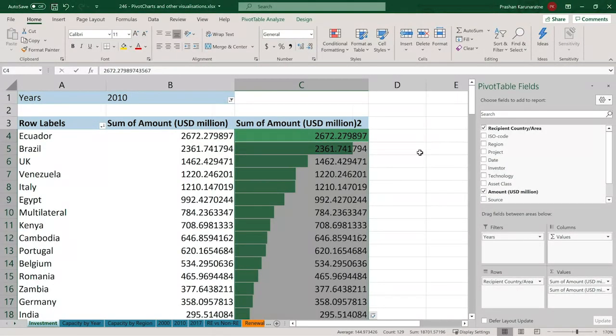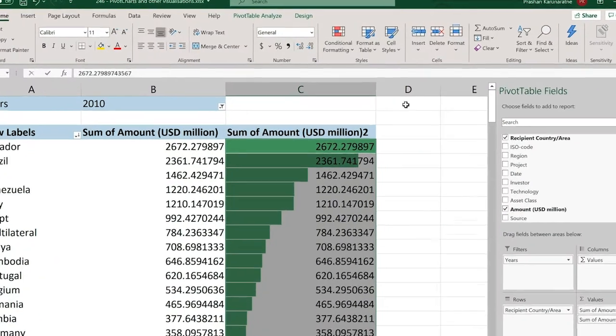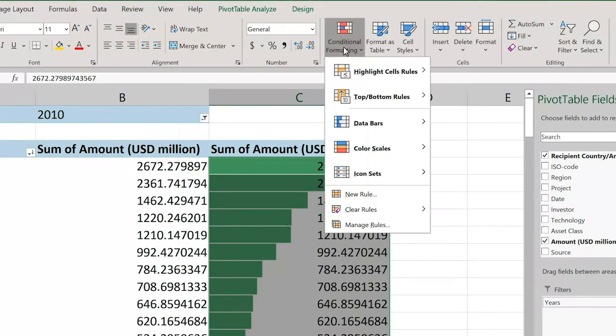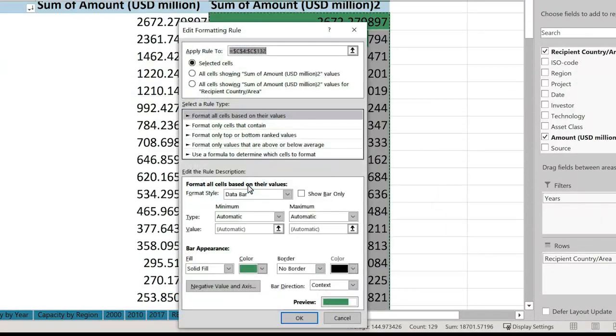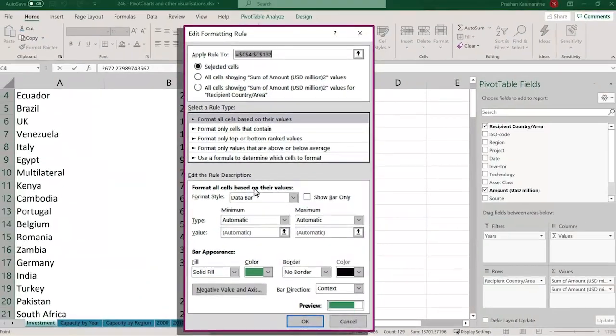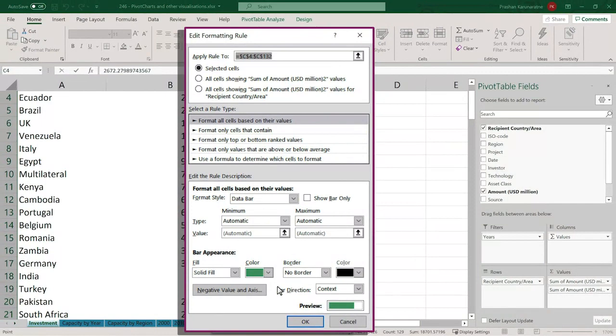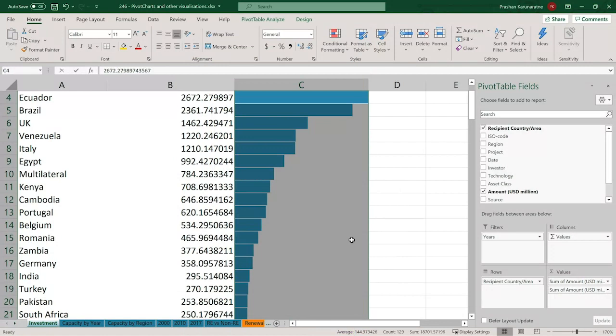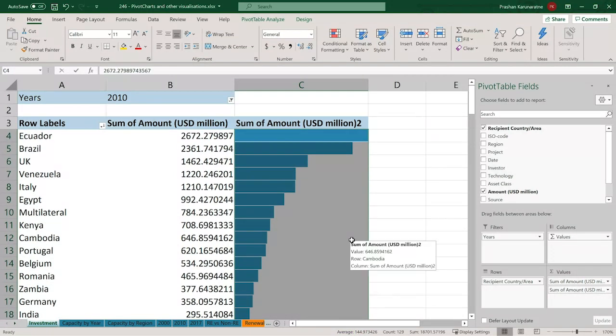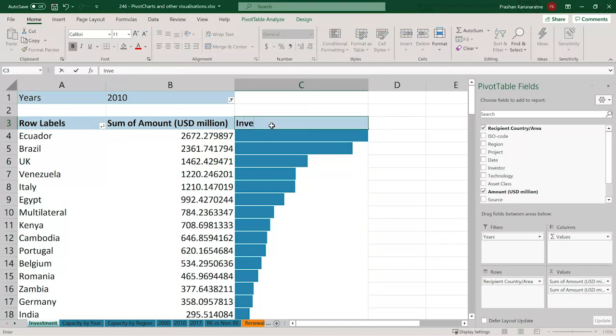Let's make a small modification to it. So I'm going to come back to conditional formatting. We're going to come to Manage Rules, and we're going to double click our rule, and we get the full set of customizations available as well. I'm going to change the color so it ties in with my theme, and I'm going to choose Show Bar Only, and then I'm going to say OK and OK. Very simple way of adding a visualization. Let's change the heading. So this is going to be investment in millions.